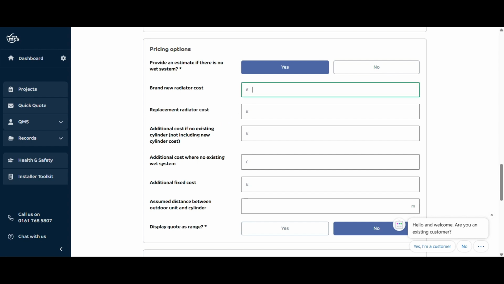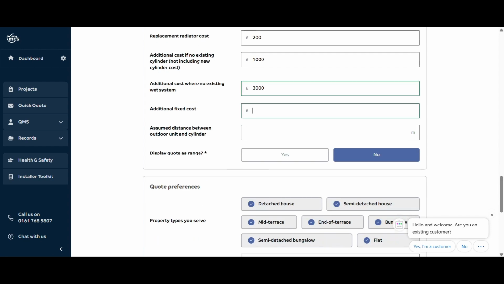So you can add in a price for a brand new radiator, a replacement radiator, an additional cost if there's no existing cylinder, but this doesn't include the price of the new cylinder. So we've got that additional cost if there's no existing wet system there. Any additional fixed costs that you want to apply. And then you need to enter the assumed distance between the outdoor unit and the cylinder. So we'll just say 10 meters.